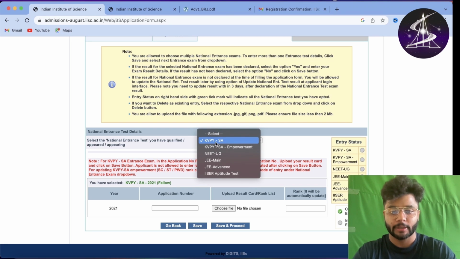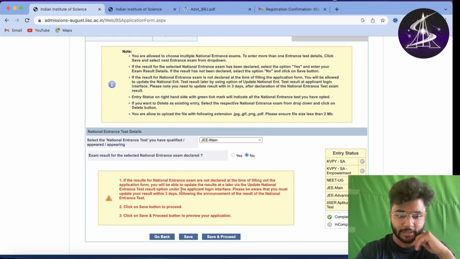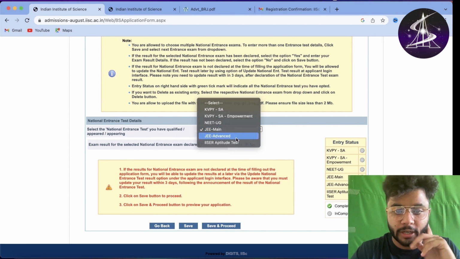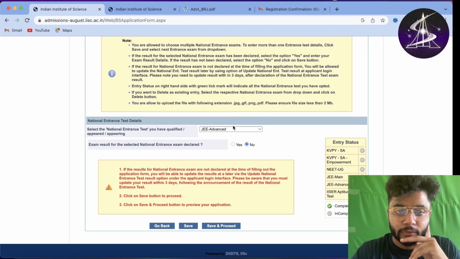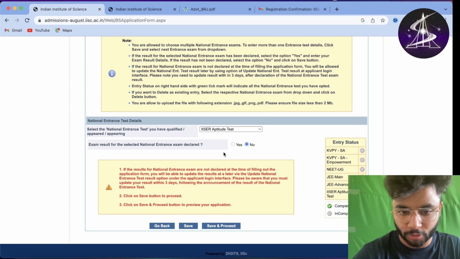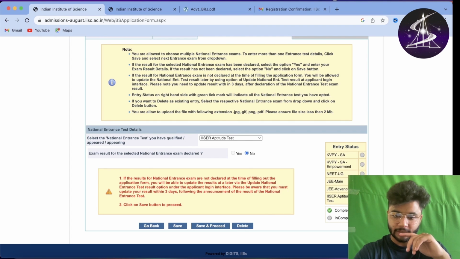Now coming to this again, I will be choosing IISER aptitude test. Let's say if you choose JEE Main, again it tells you that right now the exam result is not announced, so you can update later. For Advanced, again you can do it later. For NEET UG, again results are not announced, so you will do it later. I will choose IISER aptitude test, because most of my students here are preparing for it. I will save and proceed. I will save this option, as you can see, IISER aptitude test.